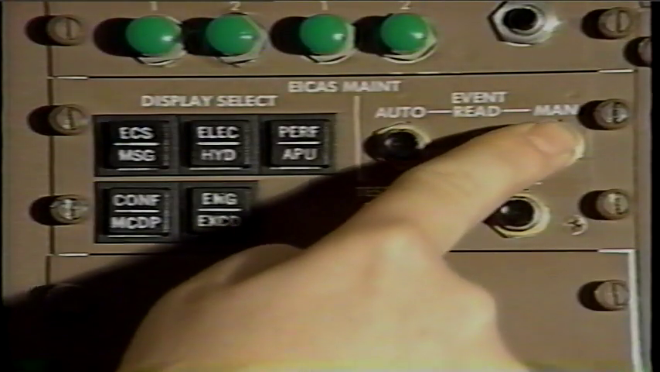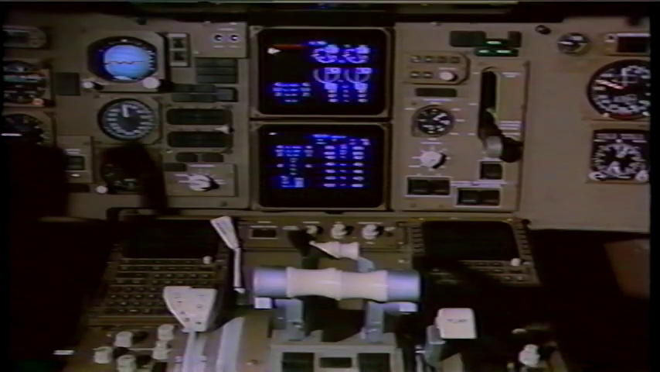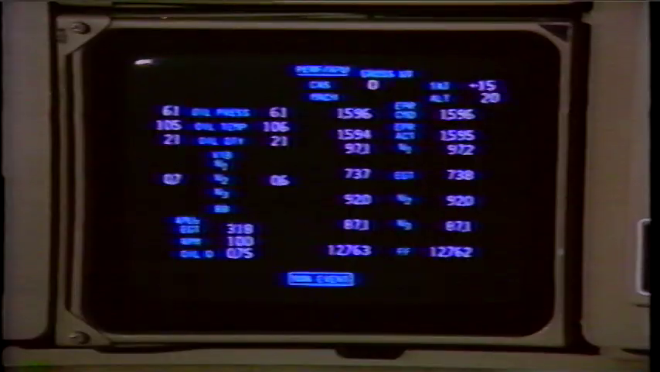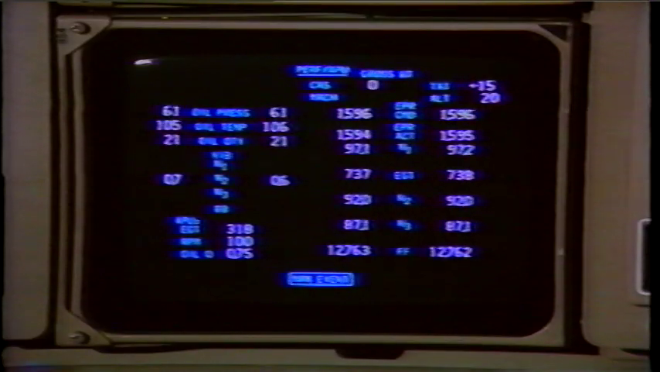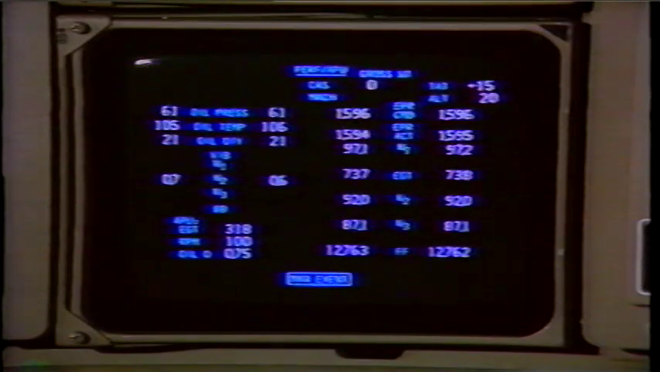Push the manual event read switch. The data displayed on the Performance APU page is the recorded engine parameters. The need for erasing manual event data is not as critical as for auto event data because each press of the event record switch on the display select panel or the record switch on the maintenance panel causes the new data to displace or write over the previously stored manual event data.